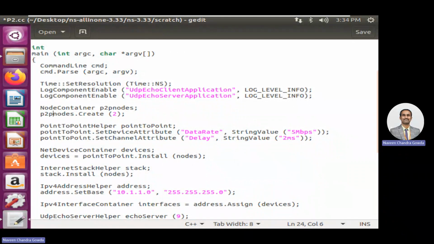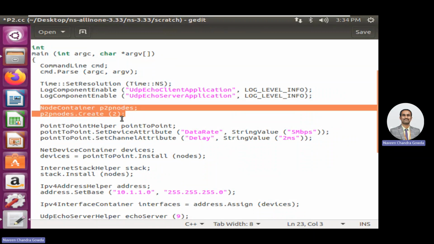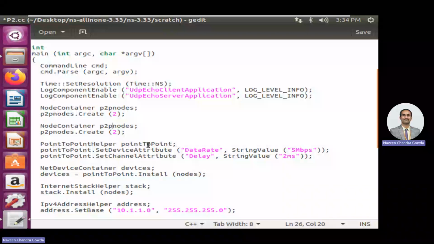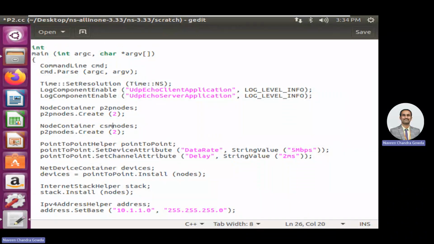I'm saying as P2P nodes. So I'm creating how many nodes? I'm creating two nodes as point to point P2P nodes. Making sense? Then I'll copy paste this, and instead of P2P, I'll simply say CSMA. How many CSMA nodes do I want to create? Three nodes, is it not? So here I'll say CSMA. So I have created two nodes as point to point nodes and three nodes as CSMA. Making sense? So I'm done with creating the three CSMA nodes.